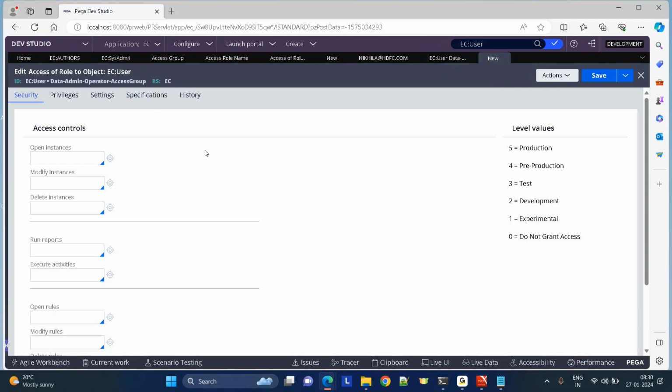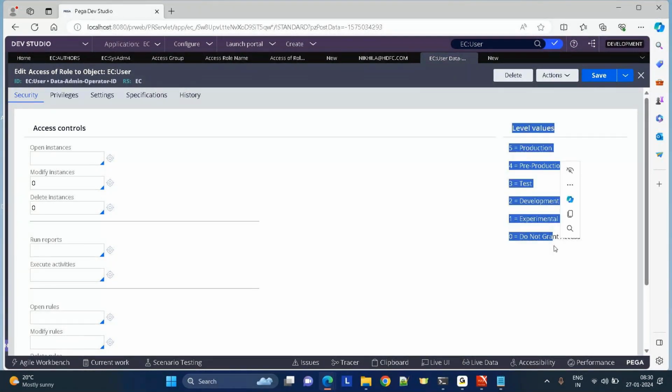Now you tell: can a person with this role open access groups? Can they modify access groups? Can they delete access groups? Can they run reports and code? Can they open the rules? Can they delete the rules? Can they modify the rules? So this is how you restrict. Now let's write down, no, can they see? Now how do I know what to give here? Look at this. We can only give numbers here. You can't give anything other than numbers. Now, what does each number represent?